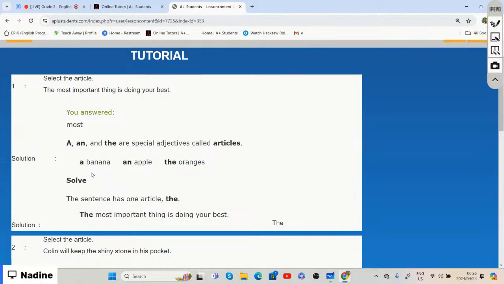All right. So we see that when it comes to articles, right, "a" as well as "an", we use "a" in front of a word that starts with a consonant, right?